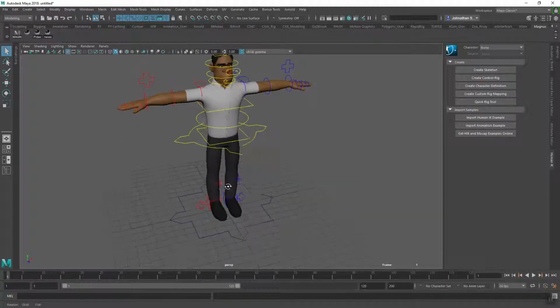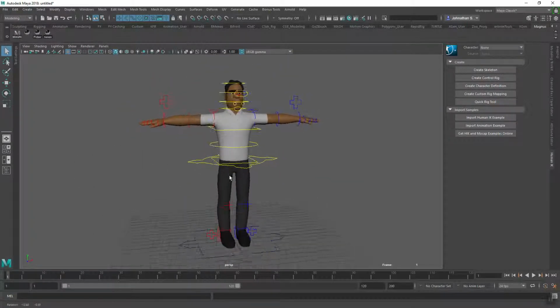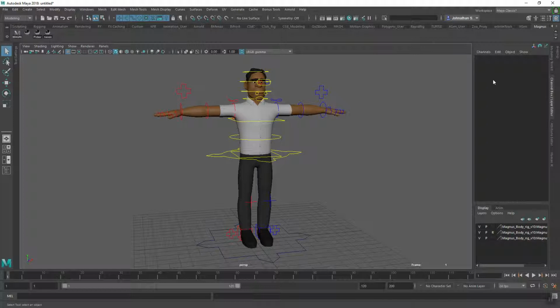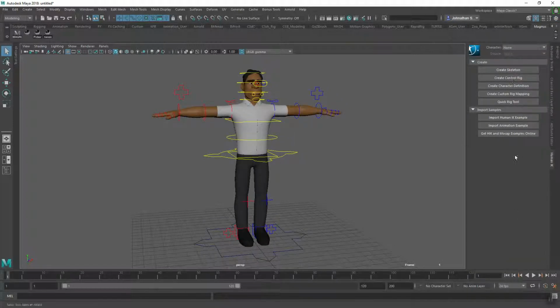Right, so what we have to do, we're going to use the Human IK to help us out. If you don't have it here, you can click this one up here and it'll bring up the Human IK menu. Alright, so the first thing we need to do is create a character definition, which is really based on the joints that are skinning this character.